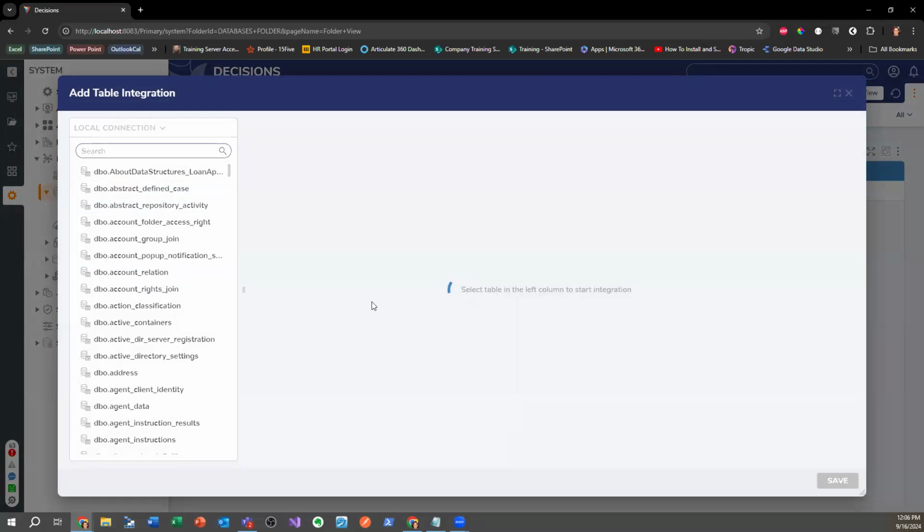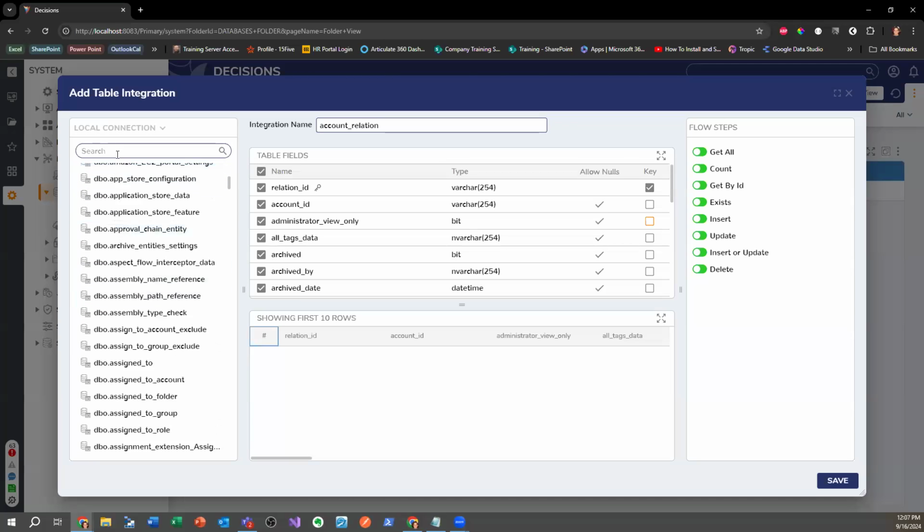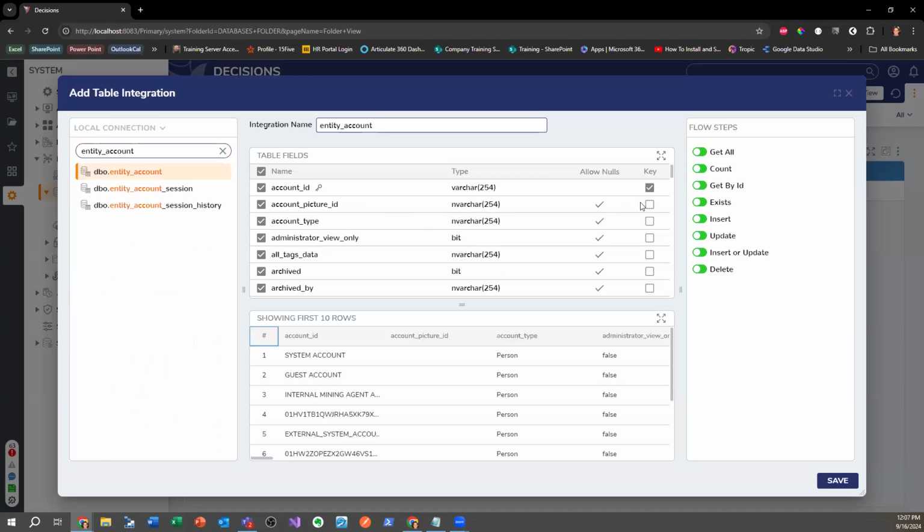So if I click one of the tables here, mine's going to be a little different because of version 9, but I have the ability to check as many fields as primary keys as I need. So let's say I want to check field 1, 2, and 3. I'm going to pick an easier table for me to integrate with. Let's do the account system, and then the underscore accounts here. I'm going to grab this table, and let's say the picture ID is also the primary key.